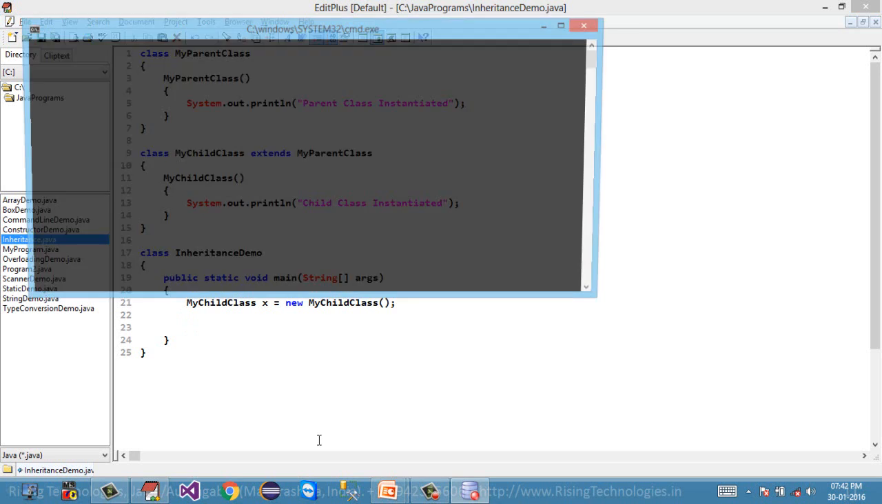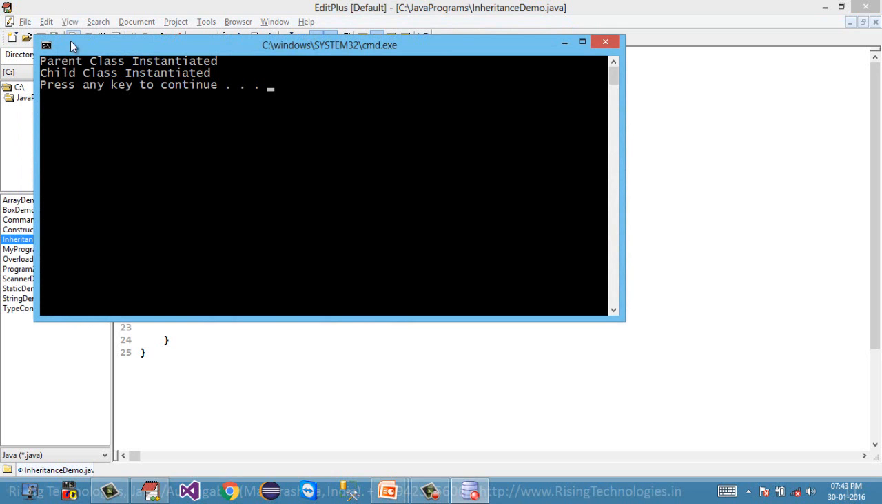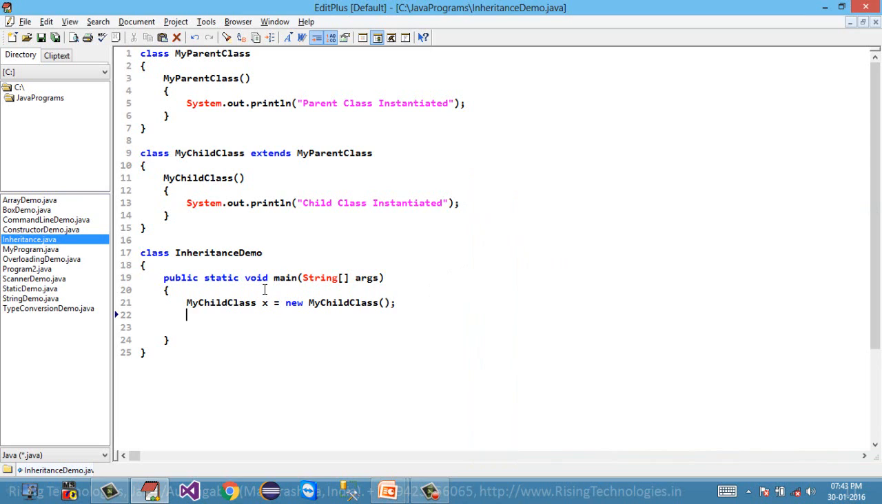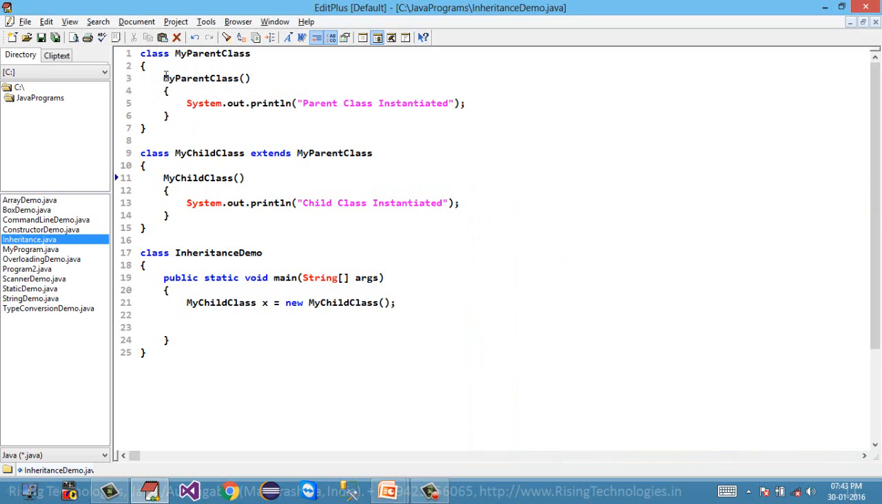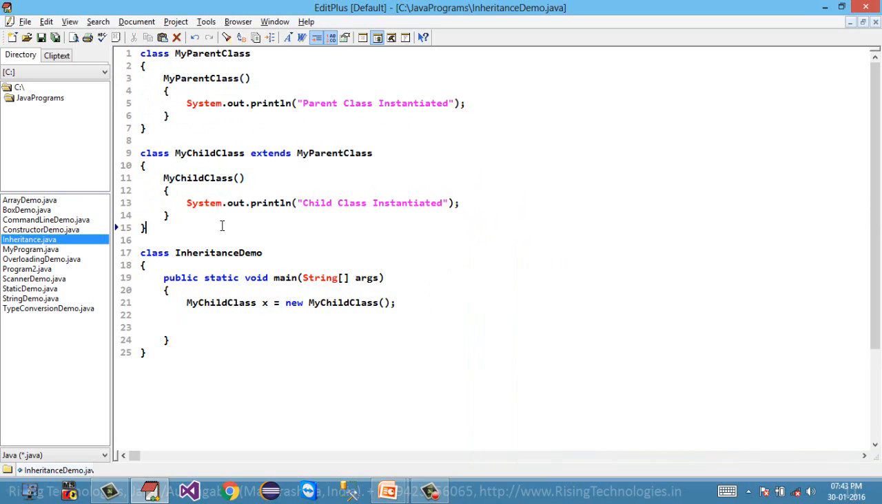So let's compile this and run this, and now look at the output. I have created an instance of the child class, but look at the output. It says parent class instantiated and then child class instantiated. So this proves that whenever you create an instance of a child class, an instance of its respective parent classes also gets created, and the constructor of the parent class executes prior to the constructor of the child class.